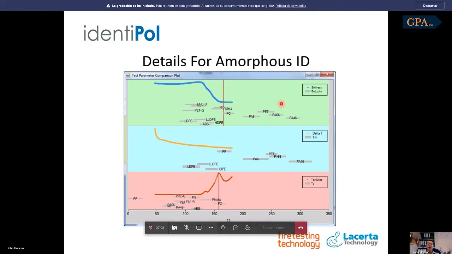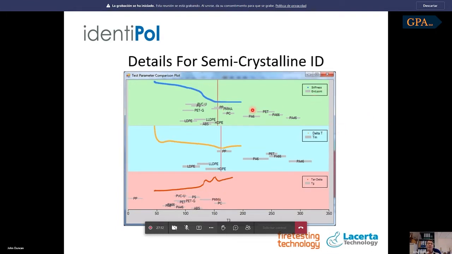So if we move on, here's the result for a semi-crystalline material. Here you can see the fall off in stiffness again. And at this point, it could be polypropylene, it could be PMMA. But because PMMA is amorphous, and the PP has a melting point, which is clearly identified here, this material must be PP and not PMMA.